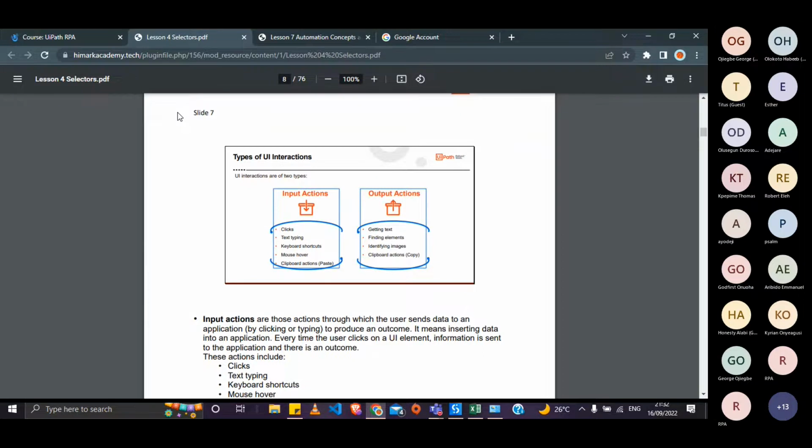For input actions, we have things like clicks. When we are clicking on an element, that constitutes us passing an input into the UI element. So the input in this case is a click, whether it's a right click, a left click, a double click, or a single click. Those are inputs we are passing to an element. Likewise, typing text, for example using our Type Into activity. Typing into this field is an example of an input action. Then shortcuts, mouse hover, so hovering a mouse, and clipboard actions, that is the copy and paste.